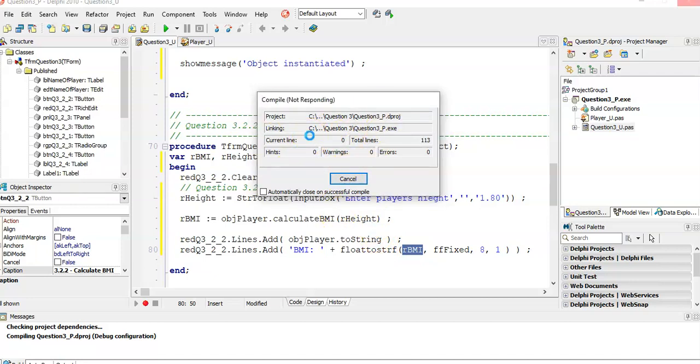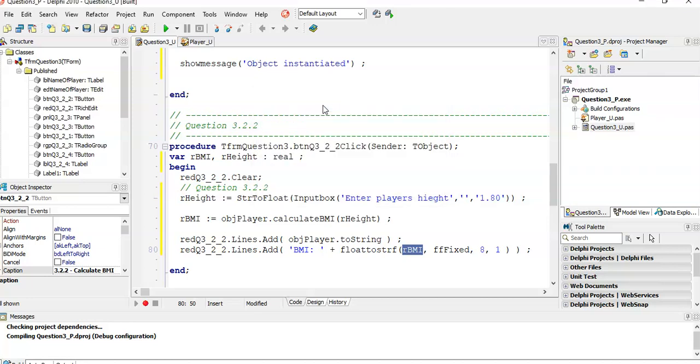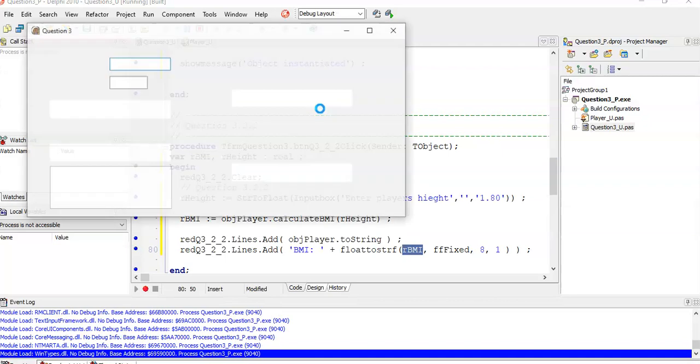Compiling. Quickly compile. I can feel it getting there. It's going to get there. Go. There we go. Okay, at least there are no errors.